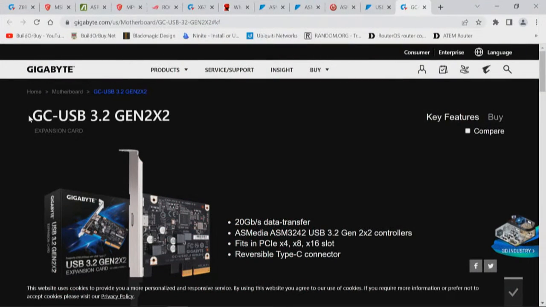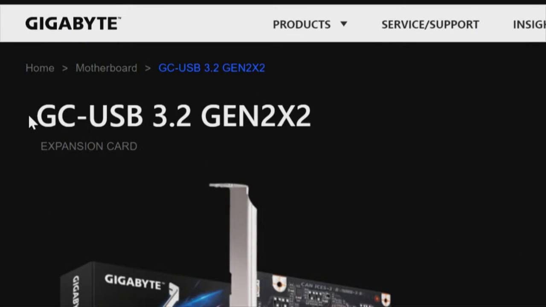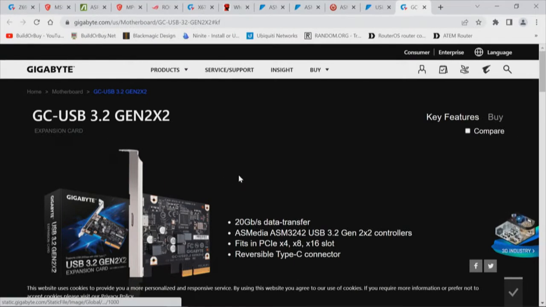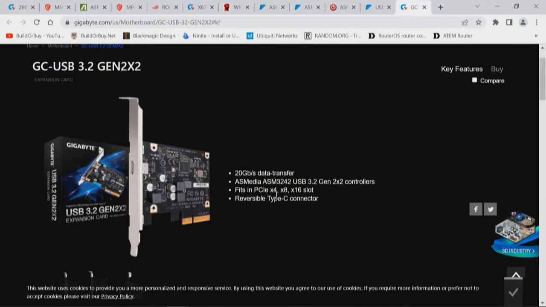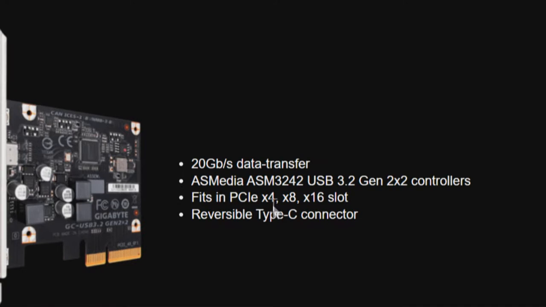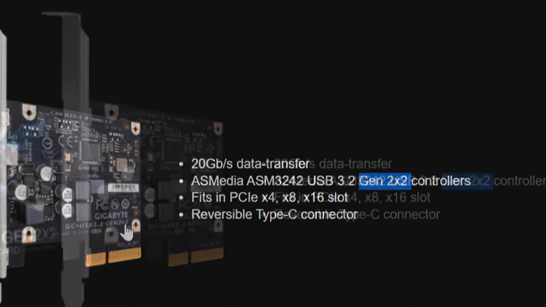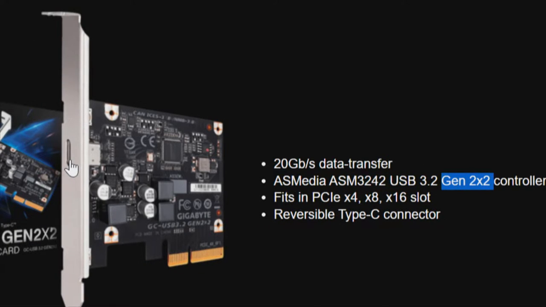Now, I don't know this for a fact, but I wanted to point this out. This is the Gigabyte GC-USB 3.2 Generation 2x2 add-in card. This may have been one of the first ones available. I can't find it. Nobody's got it. And it requires a four-lane slot, and it shows the chipset, an ASMedia 3242, USB 3.2 Generation 2x2 controller, and one port, as you can see right there.